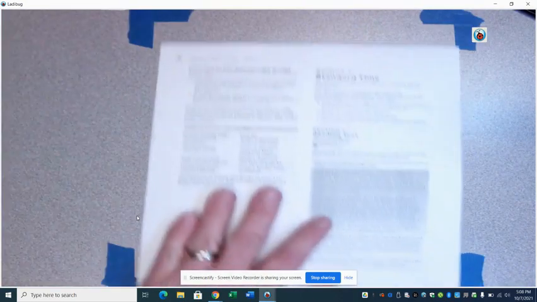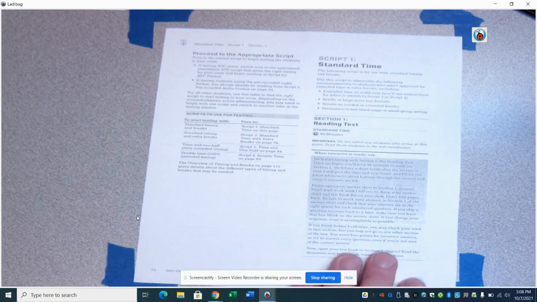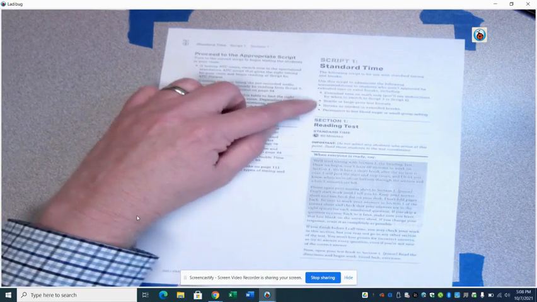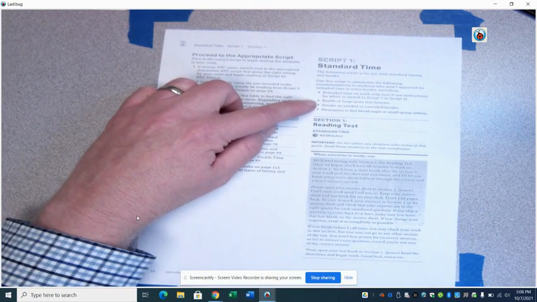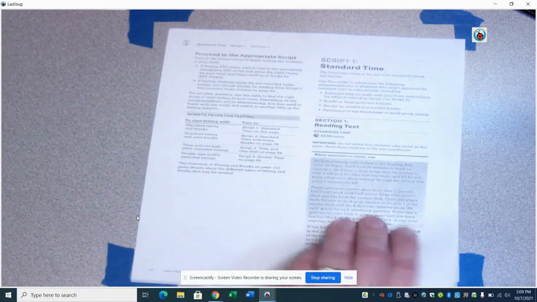All right, script 1 starts here on the second half of this page. This is standard time. You may have students that have breaks as needed in here, and that's okay. They can take this, and they're just going to pause when it comes time for that. All right. We're going to continue on.